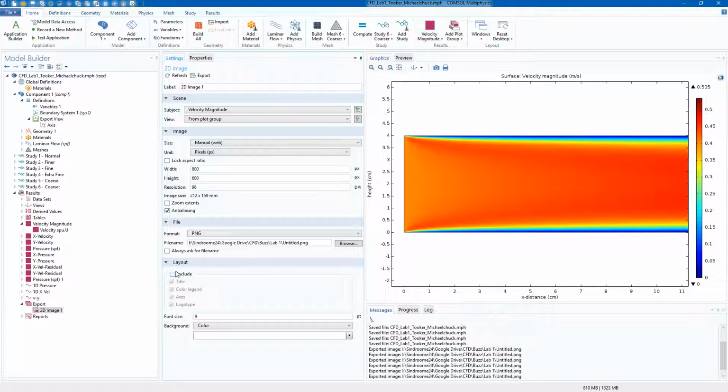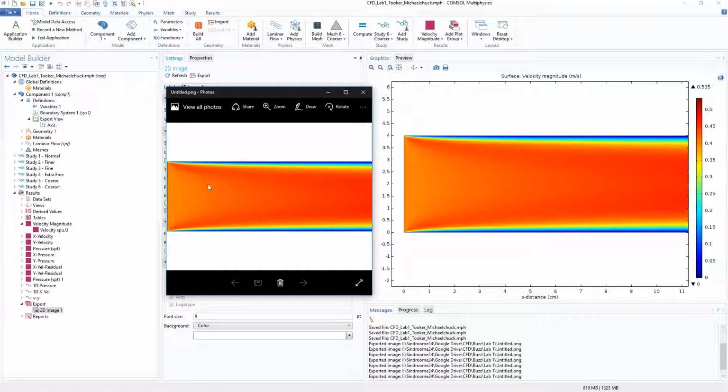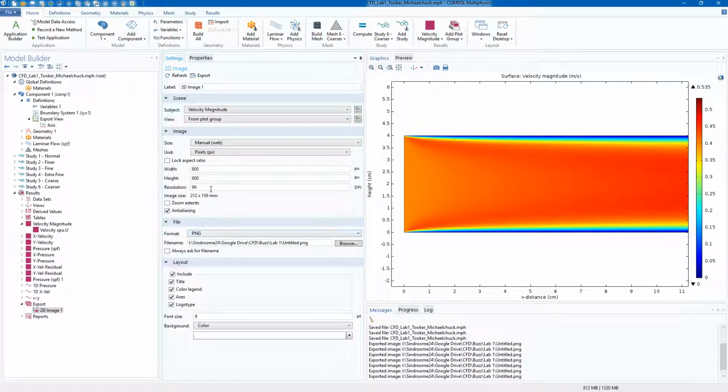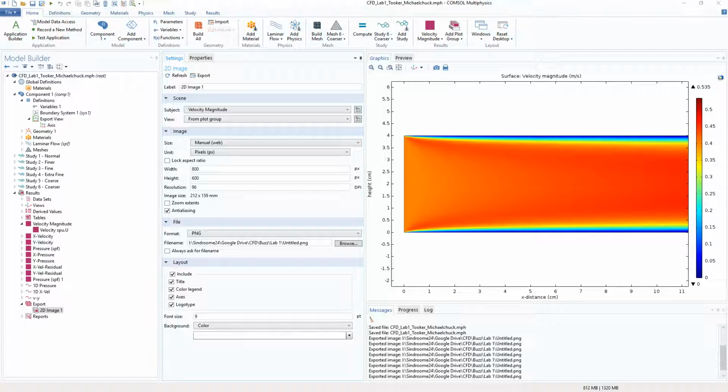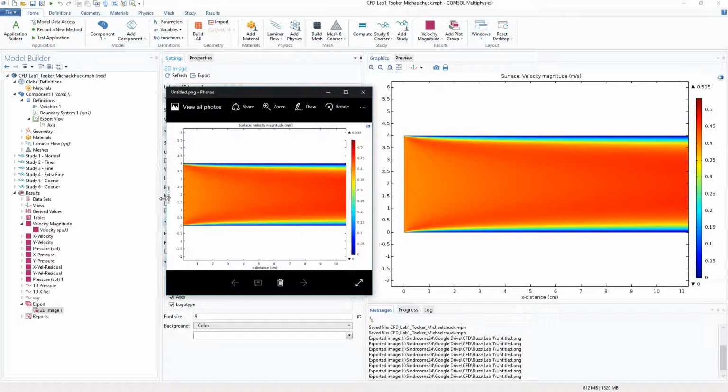So if I uncheck the layout include and run that again, when I open up the image, it's just colors with no numbers attached to it. So this is pretty meaningless. So by turning it back on, you can get your actual chart information to appear alongside your colorful graph.